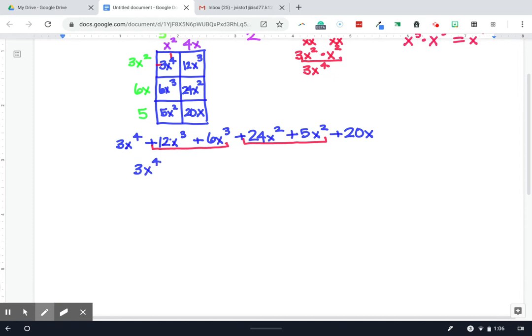3x to the fourth plus 18x to the third plus 29x to the second plus 20x. Okay, so that's how we're going to use the box method to make this math stuff happen.